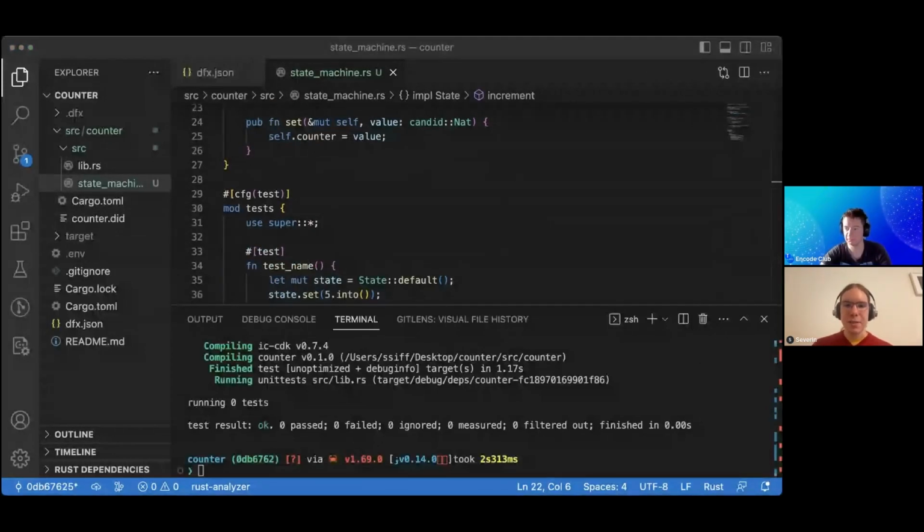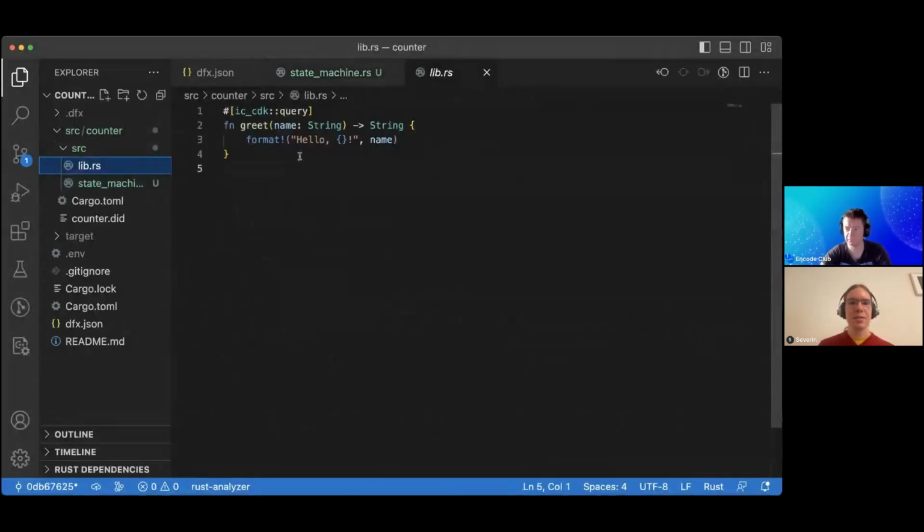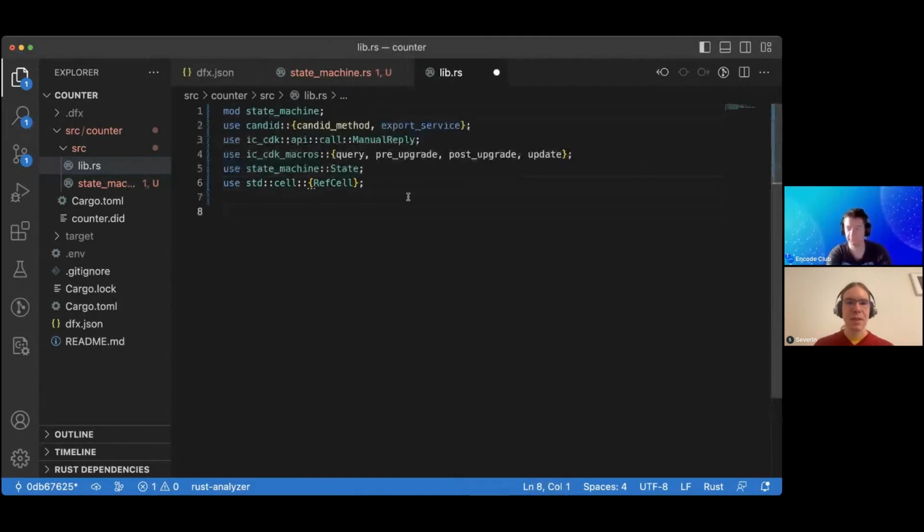Now that we have the logic in the state machine, we can turn that into a canister. Here is the code for the very simple Hello World example that you get from DFX new, but we will replace that with first a bunch of imports, and then we will create our canister state.